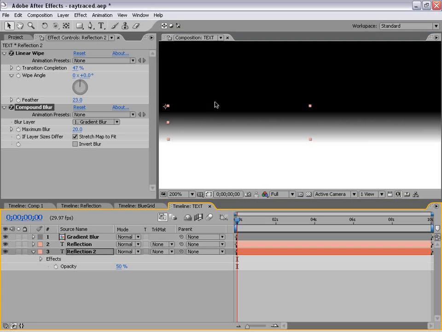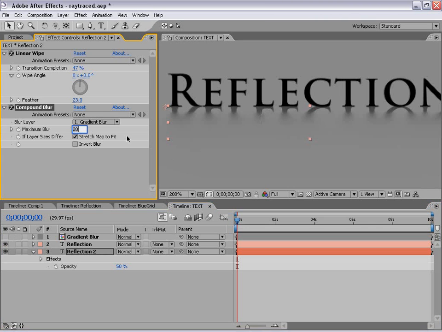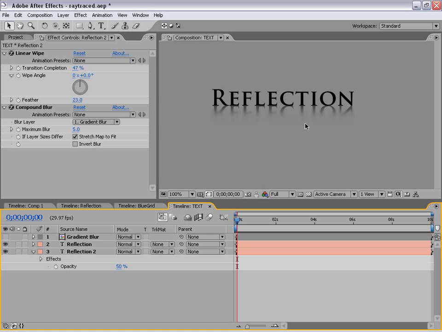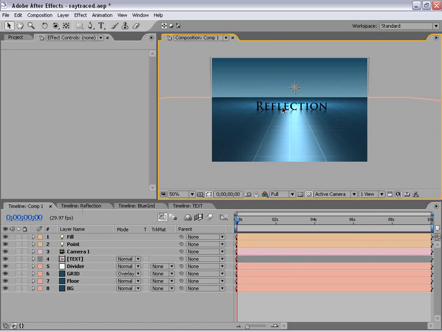As you can see, the black area here is going to be not blurry, and it's going to slowly fall off. We want to change the amount of blur, though, to a lot less. Let's try 5. Yeah, that looks pretty good. And so now it looks like a cool reflective surface. Let's go back to our composition and see what it looks like. Okay, that looks pretty good.